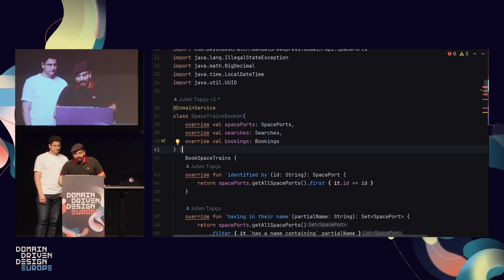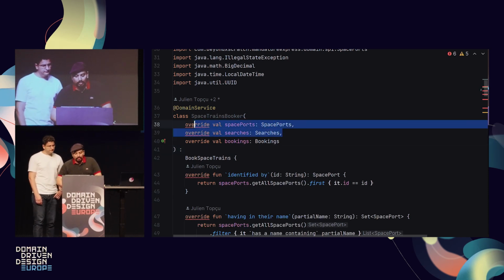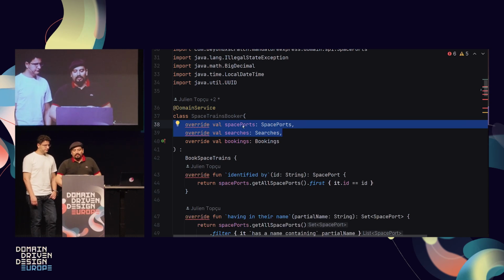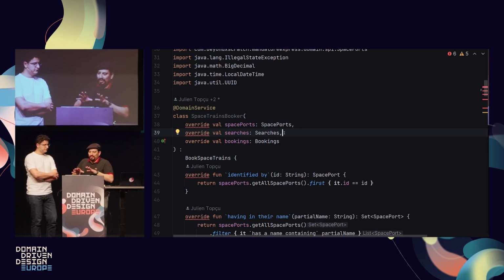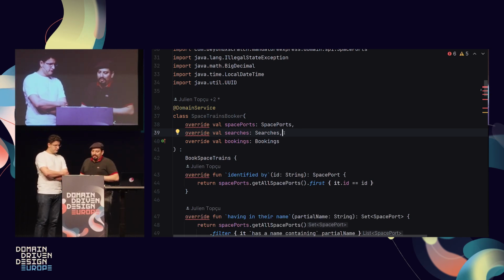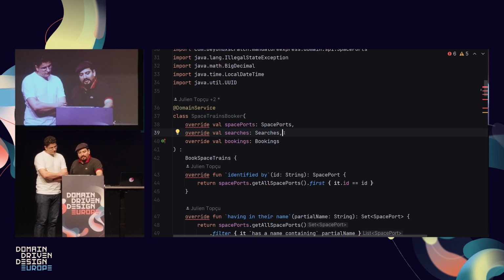And you can also see that some dependencies are no longer required, like the searches and the spaceport, which are in fact repositories. And it makes sense to me because I know that usually it's more used on the search part. So Chat3PO, clean up Space Train Booker.